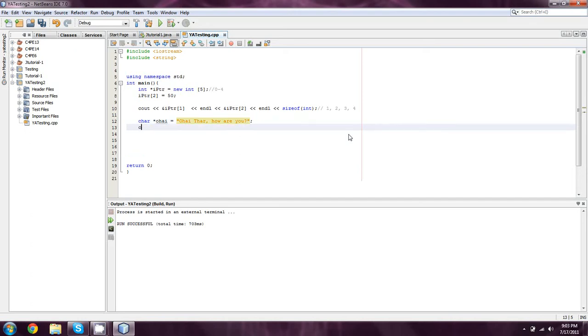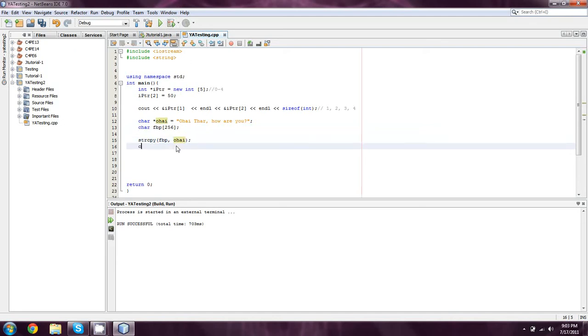Now we're going to make another normal character array, and we'll call it FBP, filled by pointer. And we'll set the size equal to 256. Now all we need to do is type strcpy, and then in our parentheses, FBP is getting the contents of ohHi, and then we cout FBP. And I should probably put that on a new line.